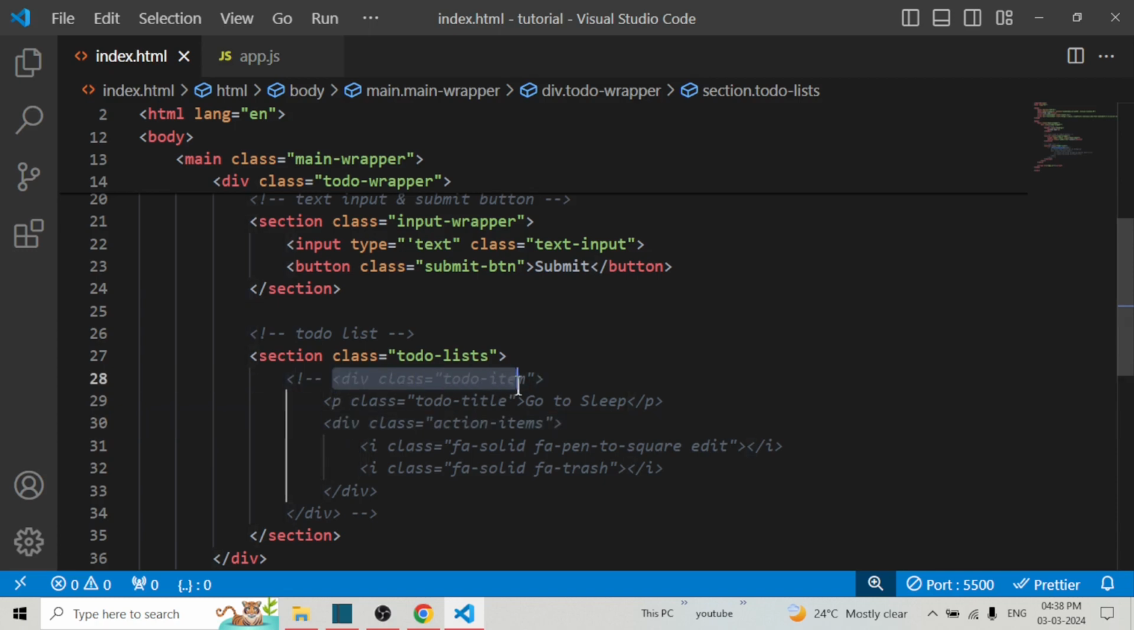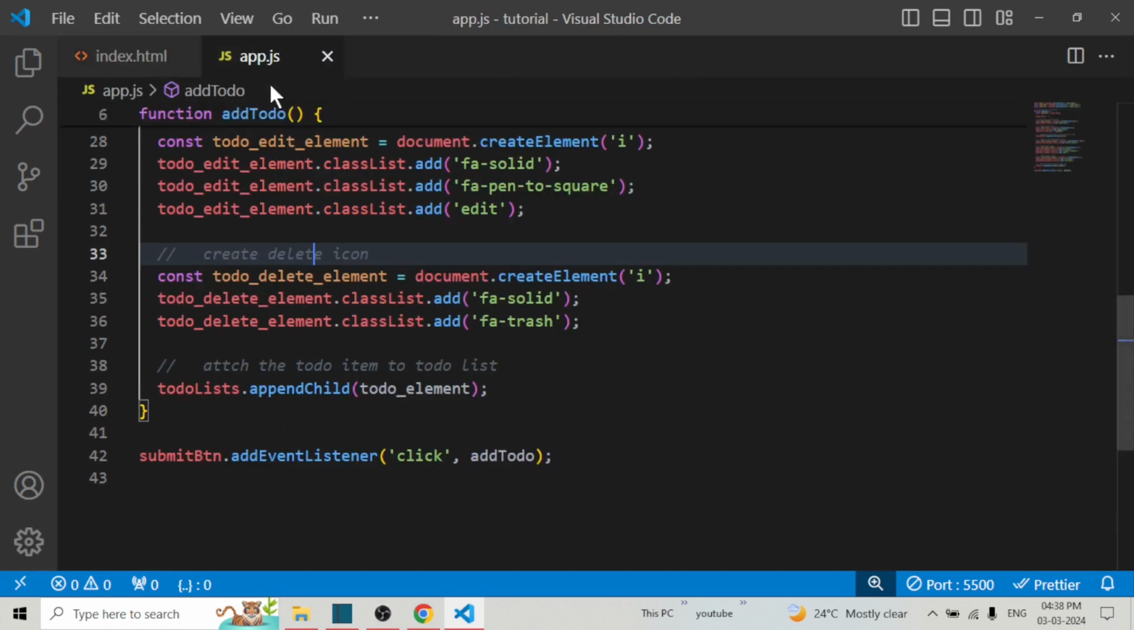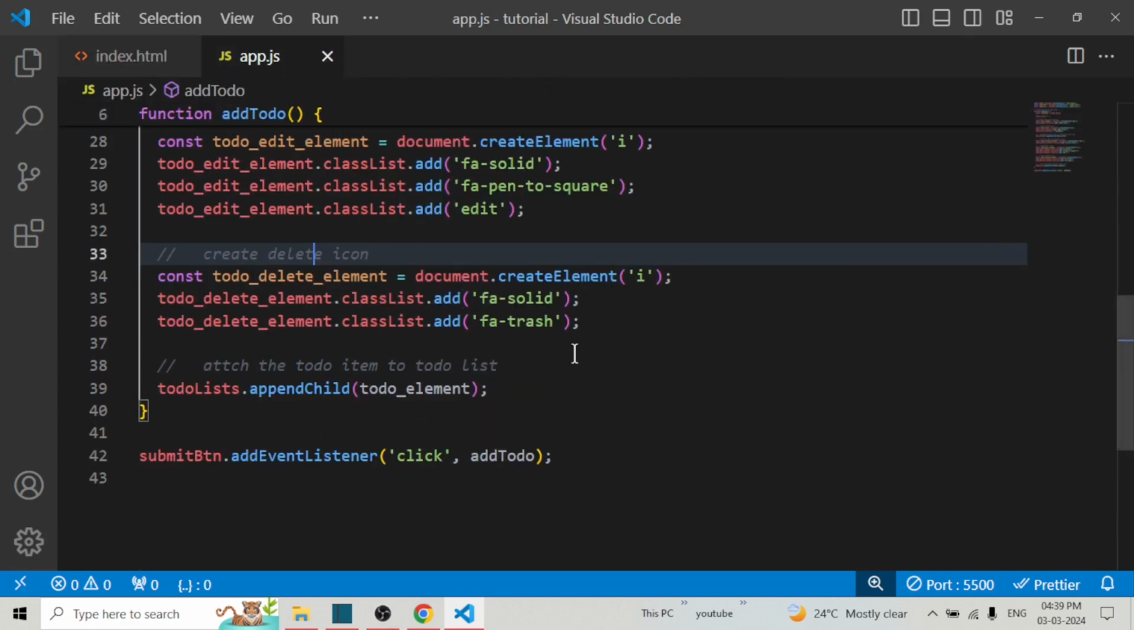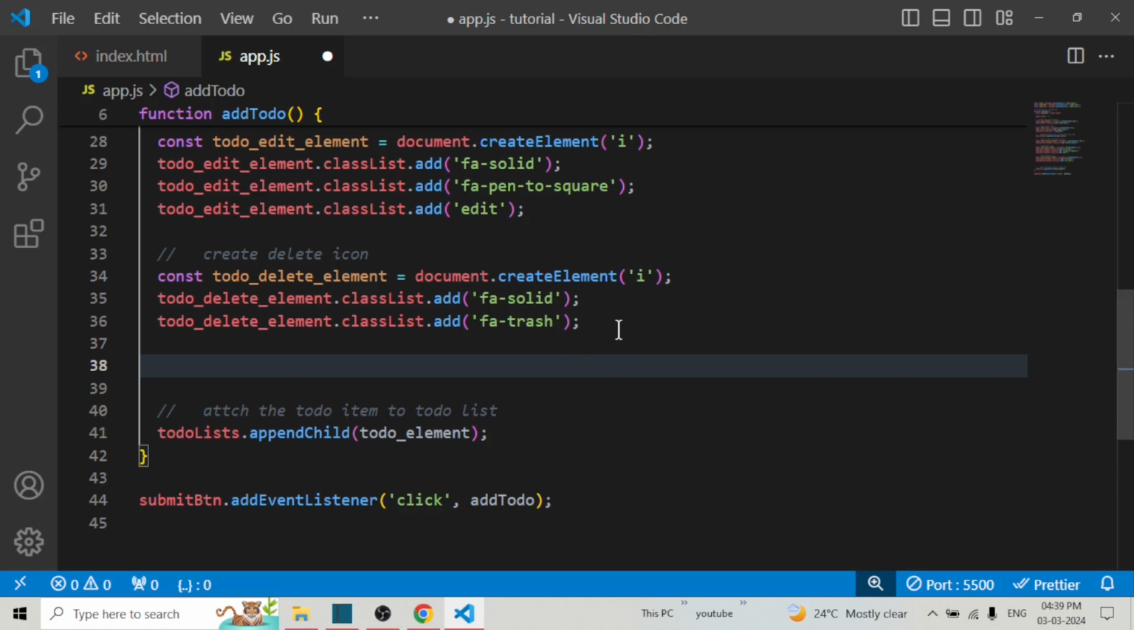This is the parent of that div, right? To do item is the parent of this div, so we have to do that. So first of all we have to attach these icons to the parent. So for that, what we have to do is attach both icons to its parent, right?